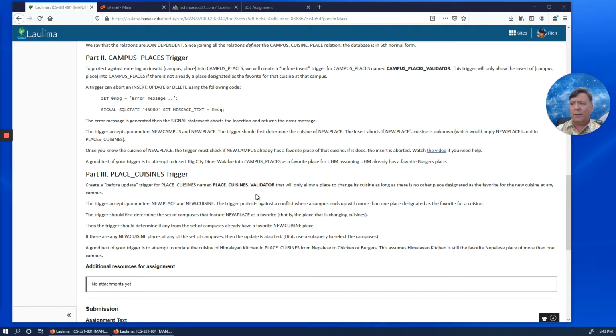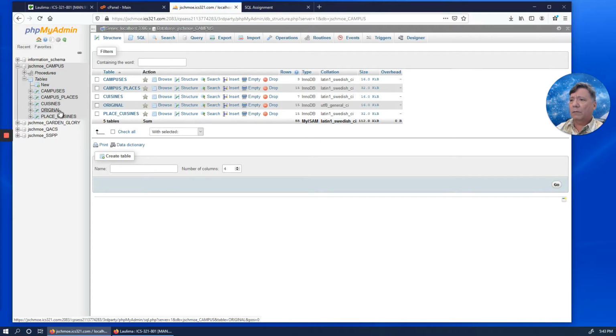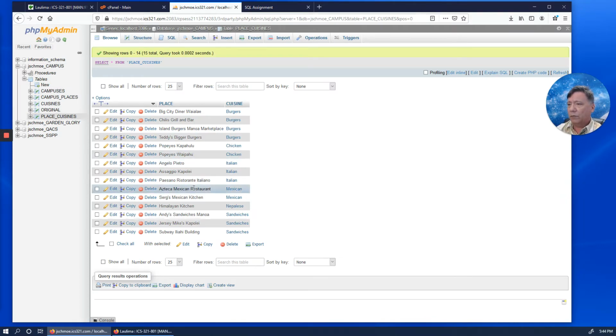A good example to think about is Himalayan Kitchen. If we look at place cuisines for Himalayan Kitchen, we see that it is Nepalese, and Himalayan Kitchen also happens to be the favorite Nepalese place for more than one campus. Also notice that we've got burger places here: Teddy's Bigger Burgers, Island Burgers, Manoa Marketplace, Big City Diner, Waialae, and so on.